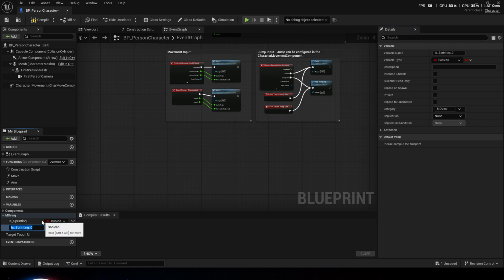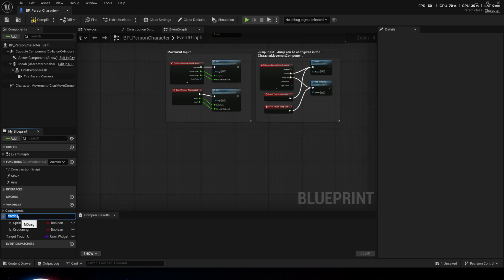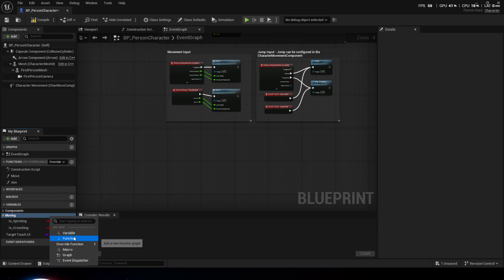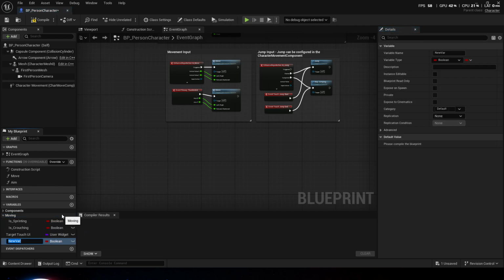And to this group we now add crouching. We want to know if we're crouching at the moment or not. I see I have a misspelling here, moving. And we need some more variables here.